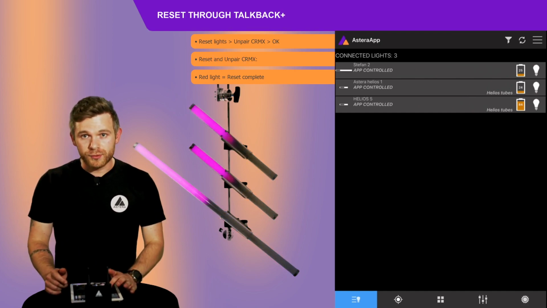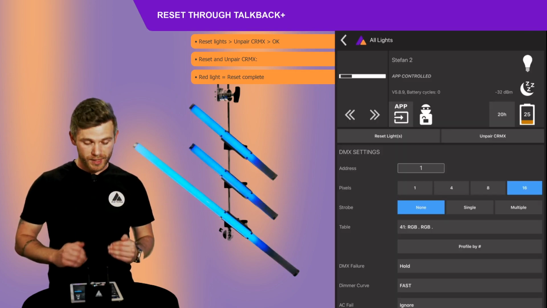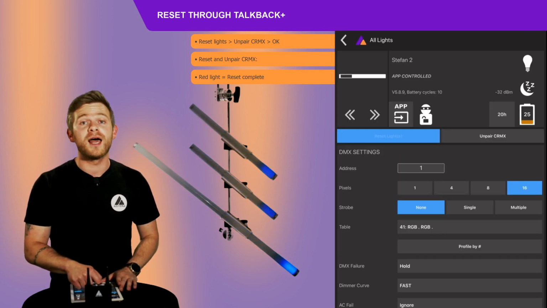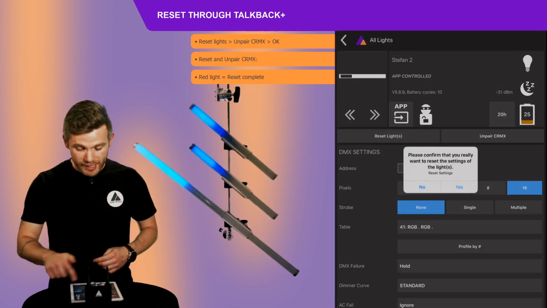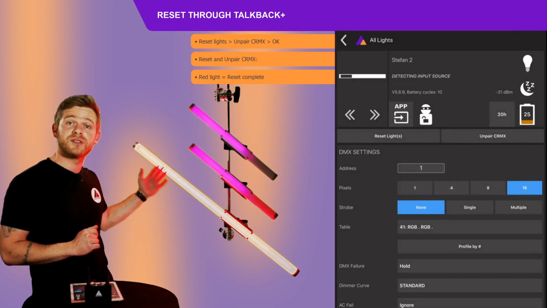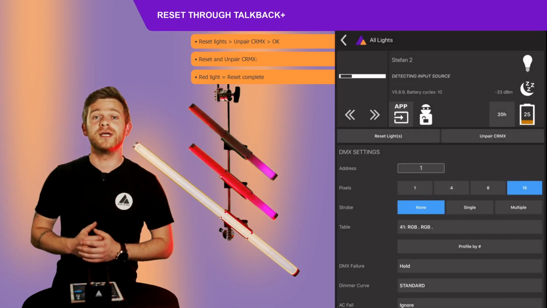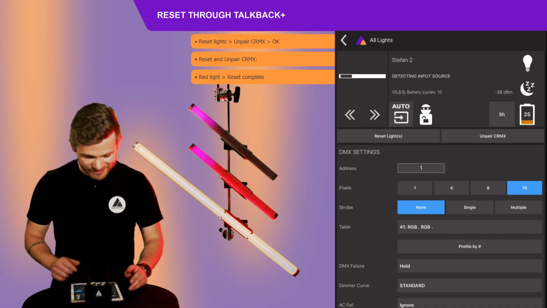The second way is through the list of connected lights here. We can go into each one of them, and what you see here is the reset lights option, also highlighted just now. Whenever we do that and confirm by pressing the OK or the yes, you will see it actually turns red, simply to indicate that the reset has been completed.